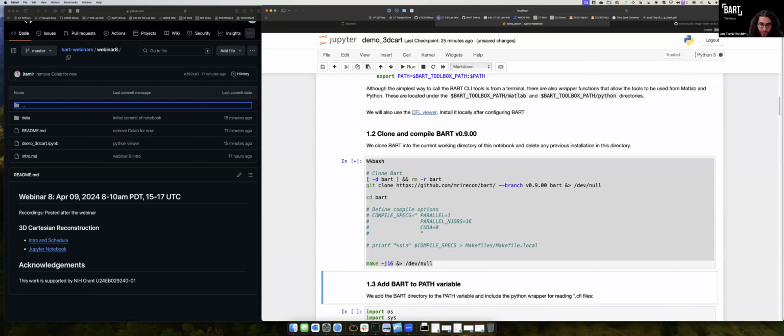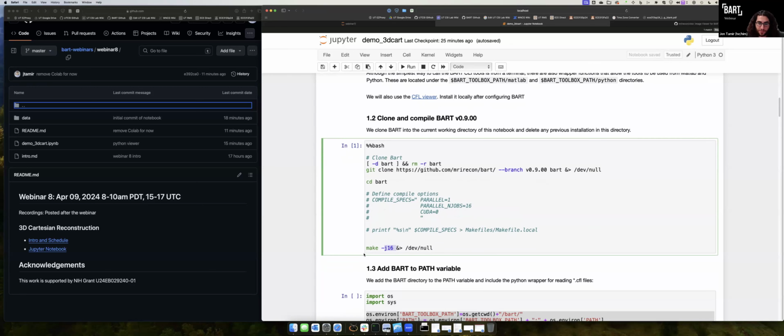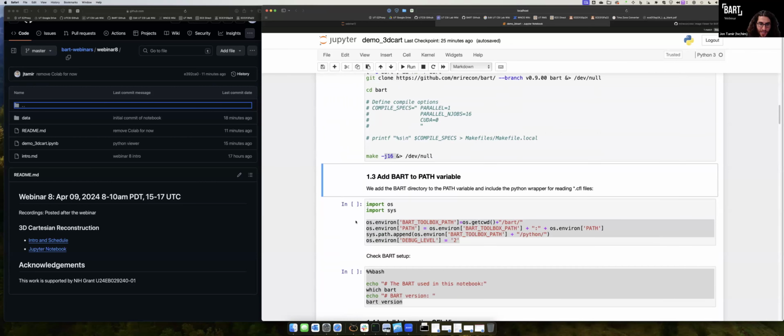Right here, I'm running BART on a machine that has about 120 cores. So I'm compiling BART in parallel using 16 cores. You can change this number depending on the number of CPU cores you have. Once BART is compiled, I'll add it to my path variable.